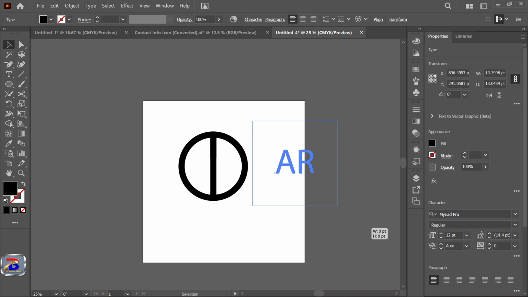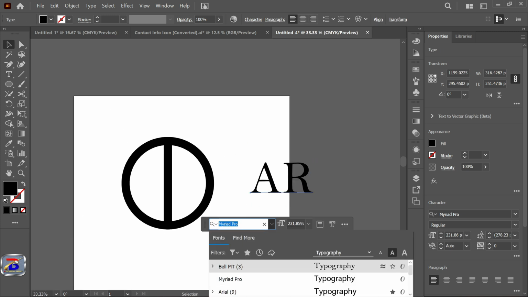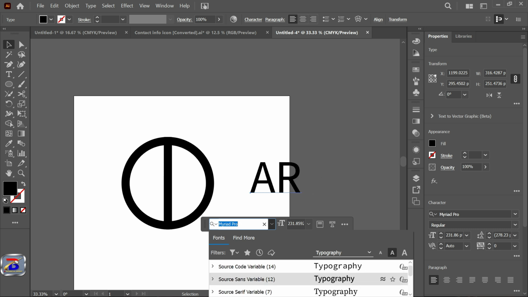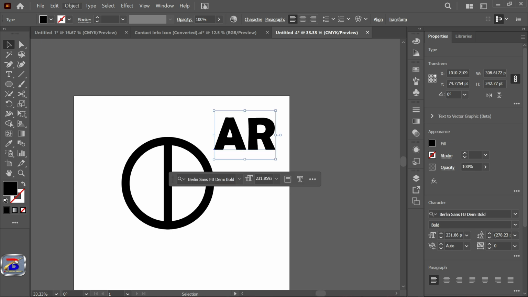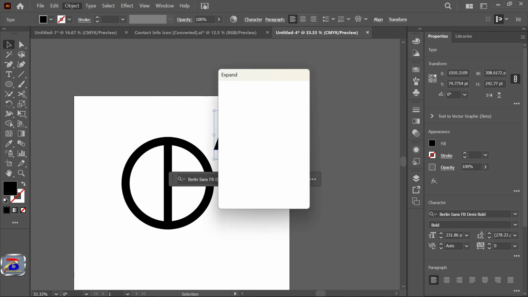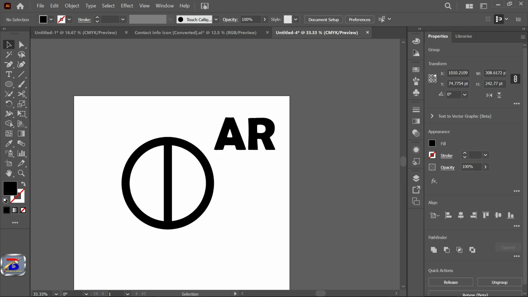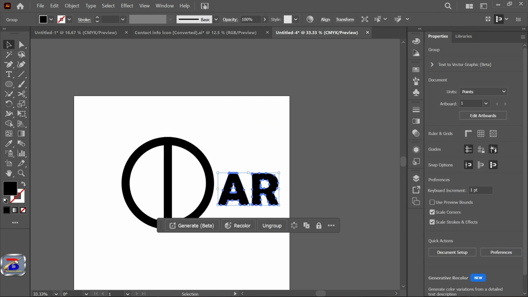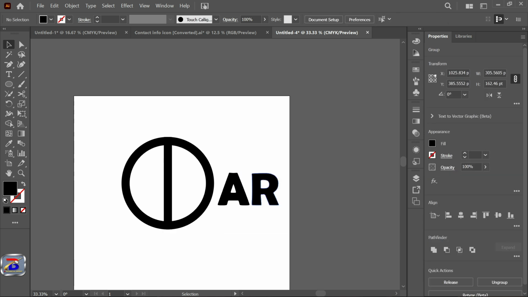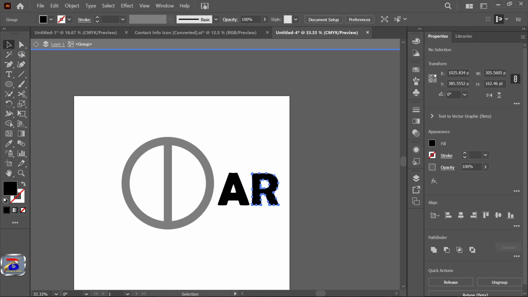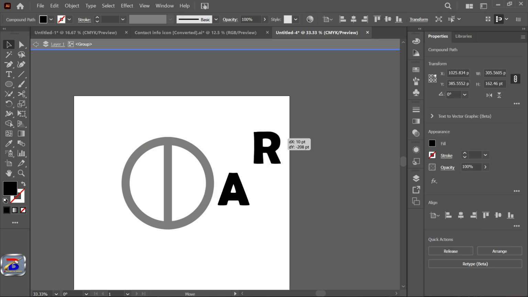Now write the text and convert it into a vector shape. For converting text into a vector shape, go to the Object option and select Expand. Now I rotate both characters one by one.